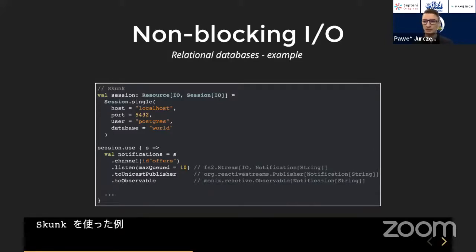Since in my applications I'm very often using the Monix library, I'm also showing you how you can go from an FS2 stream to a Monix observable. This is possible thanks to the Reactive Streams protocol, which is like a bridge between many different implementations of stream processing libraries.